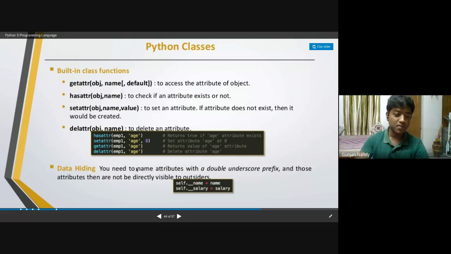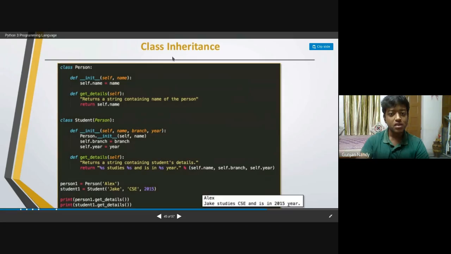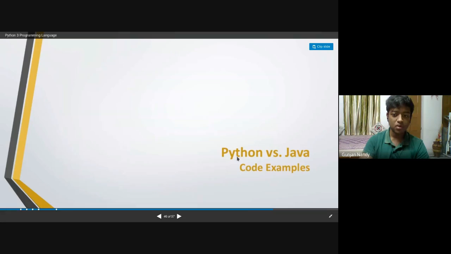Data hiding, this is a Python feature. You can have two underscores before a variable name. It will hide it from outsiders. So inheritance, you can pass a class to another class and it will inherit from that above class. This is a standard OOPs feature. So I'm skipping that too.